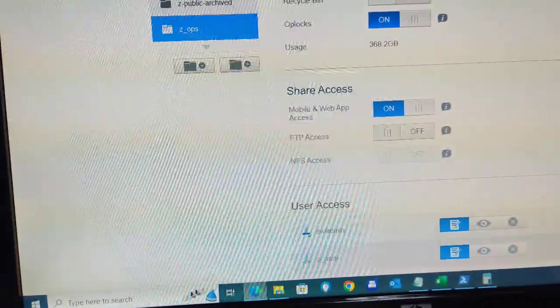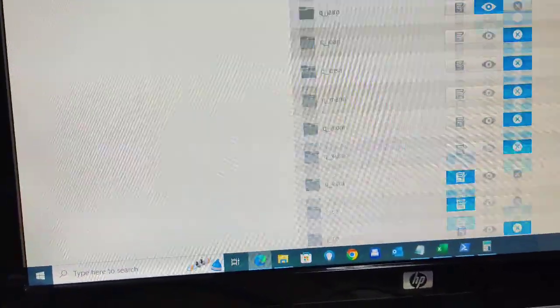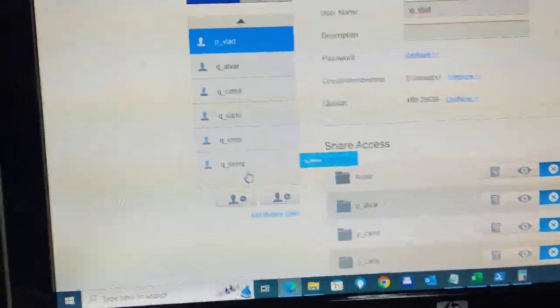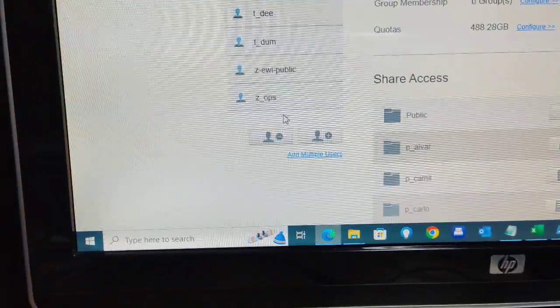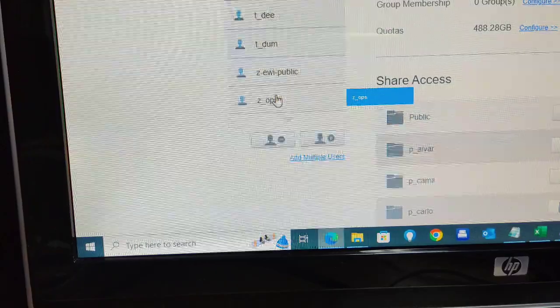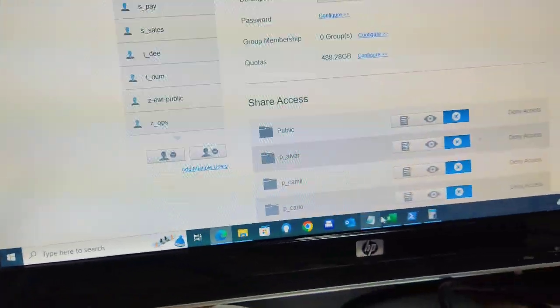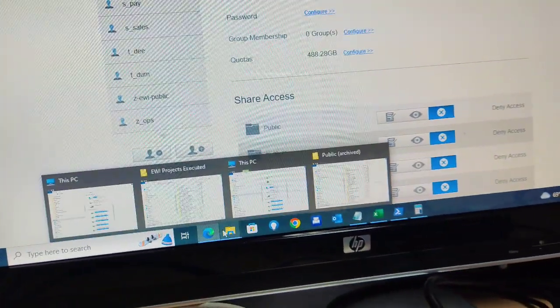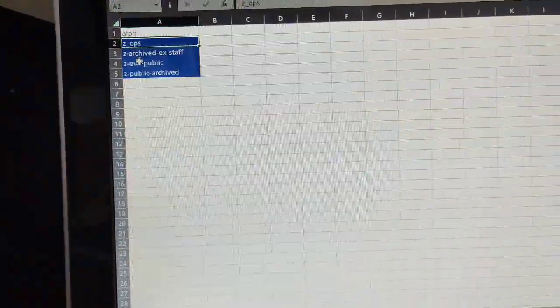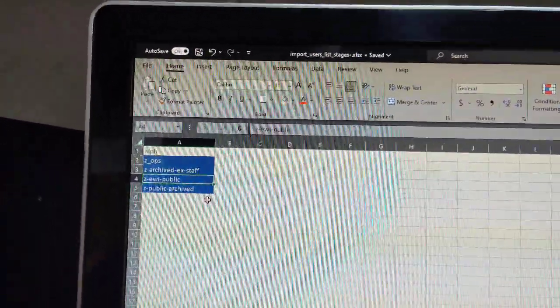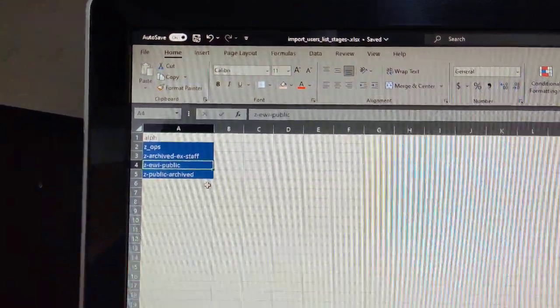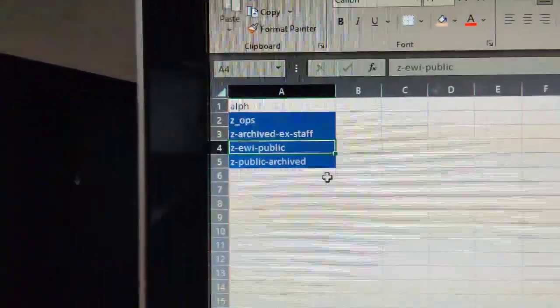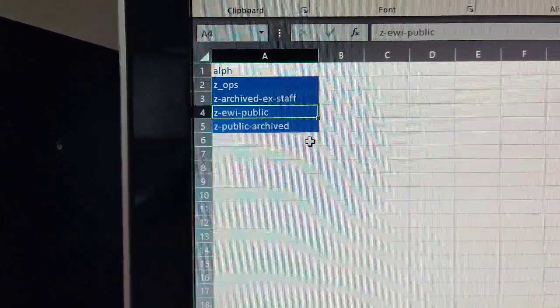And so when I go to N2 and go to users, zops, EWI public. It's kind of backwards. It shows zops and EWI public. So why is that? That's weird. Zops. Maybe the others are too long. Yeah, I haven't figured out why the others.